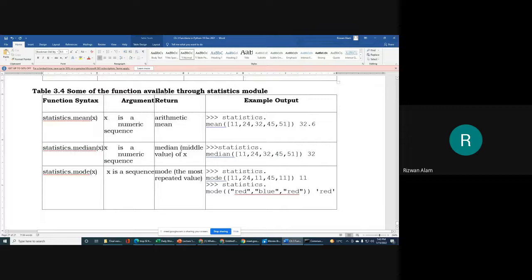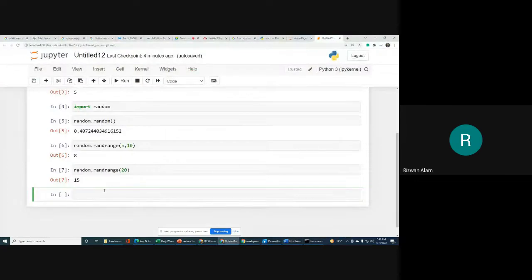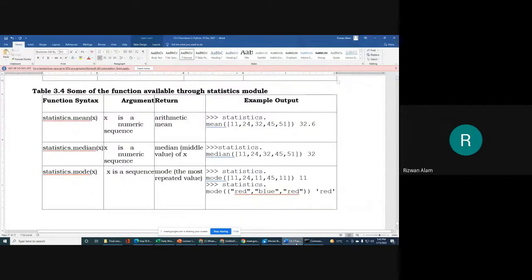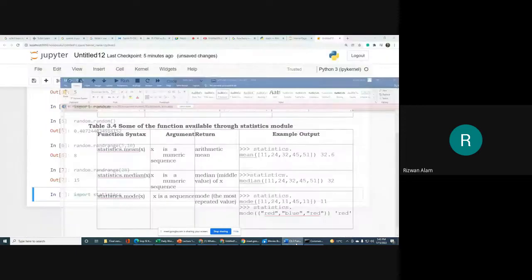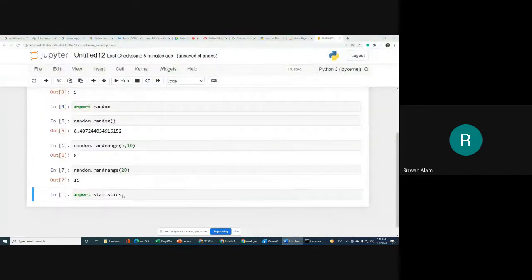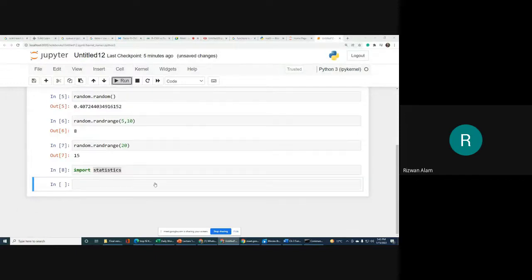Next we can take a few functions from the statistics module. For that we have to import this module, that is statistics. In statistics, you will get a few functions that we frequently use for statistical calculations, like mean and median.